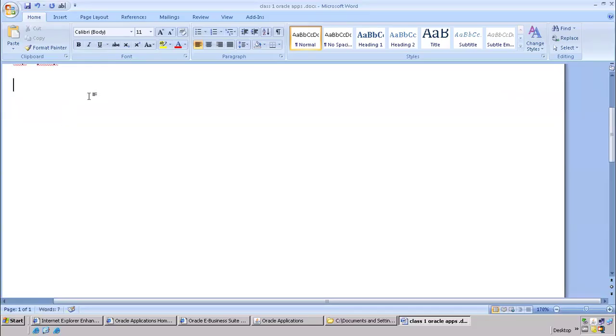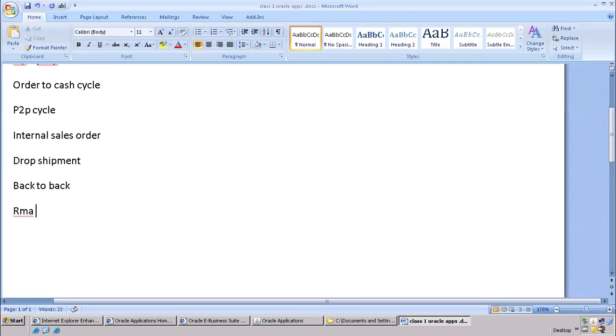Now, as a first topic, I'm going to take the Oracle applications syllabus. The O2C cycle, it is called the order to cash cycle. And in the same way, we have a P2P cycle and internal sales order, then drop shipment, back to back, RMA. These are all the flows that are there actually.